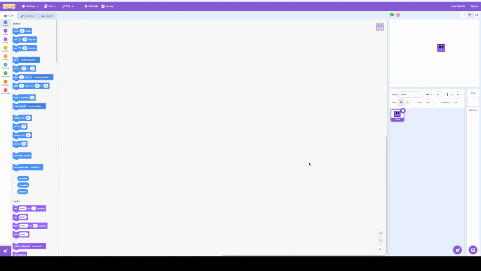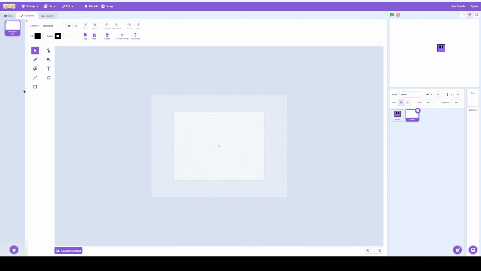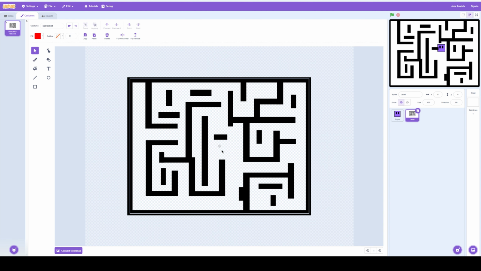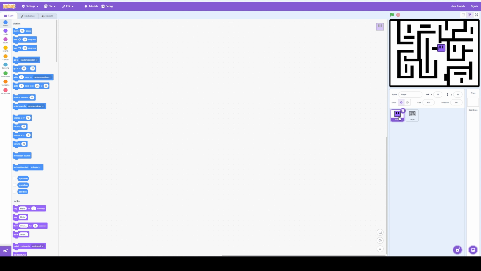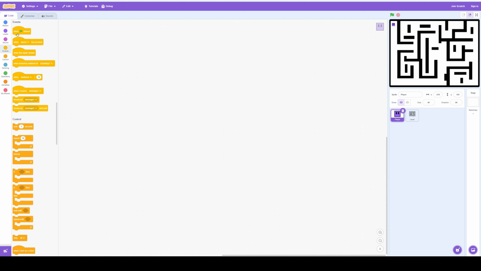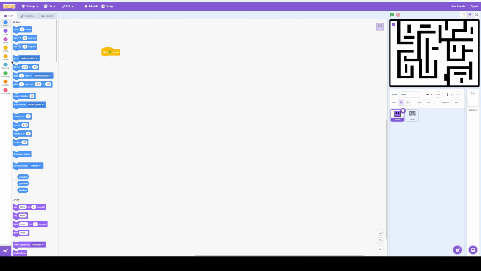Now we make a second sprite and paint our level. You can create your own level design and don't need to copy mine. As you can see, my player is too big for the level, so I change the size to 40. Drag the player to the start of your maze. Then add the go to block and enter the coordinates of your player.